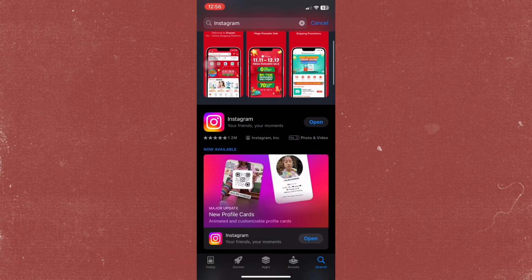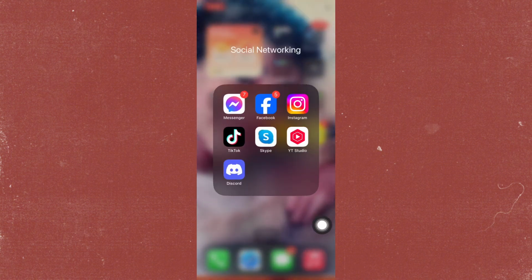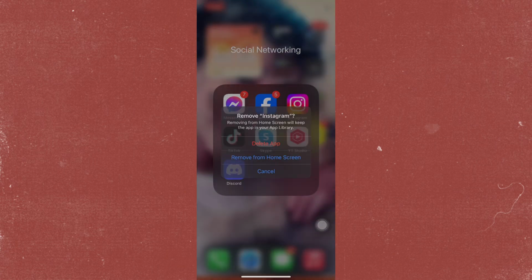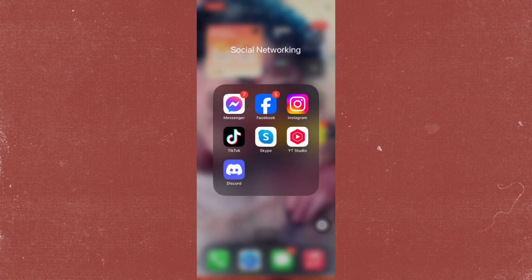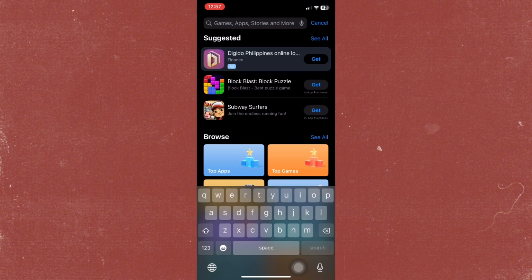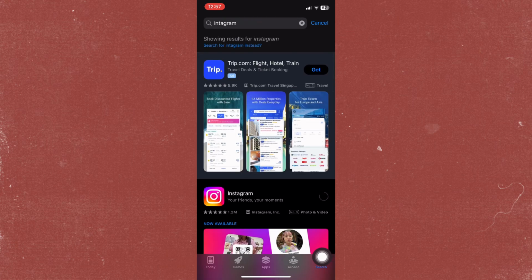Alright, so if there's an update option here, then you have to click it to update the application, but if not, then we're going to uninstall and reinstall the application. So let's delete that and then go back to App Store to reinstall the application. So we're just going to search for Instagram and then download or install the application again.